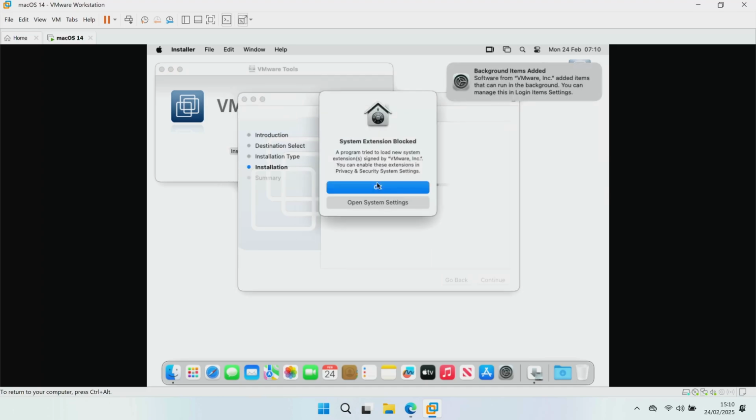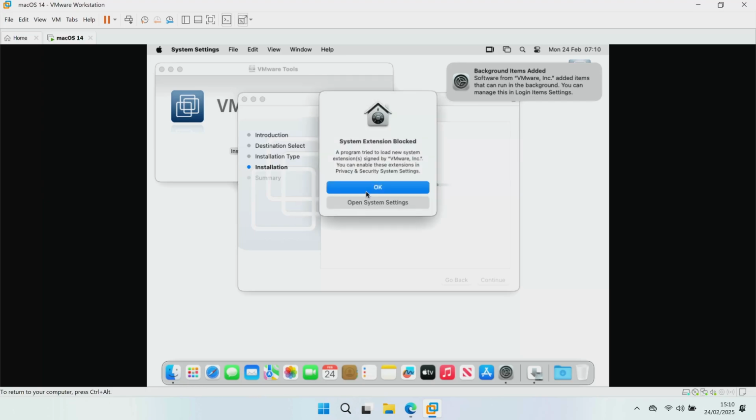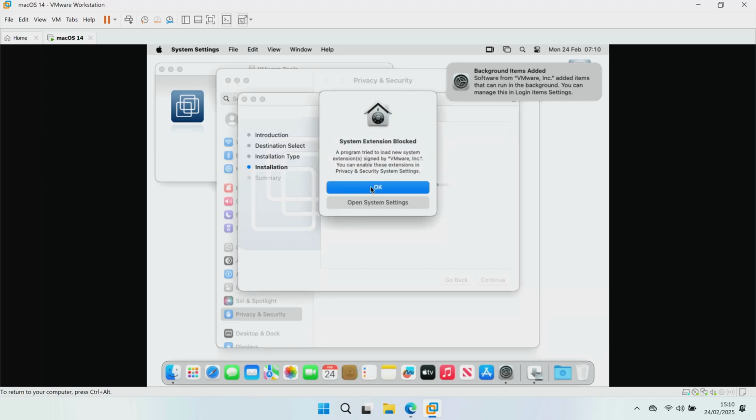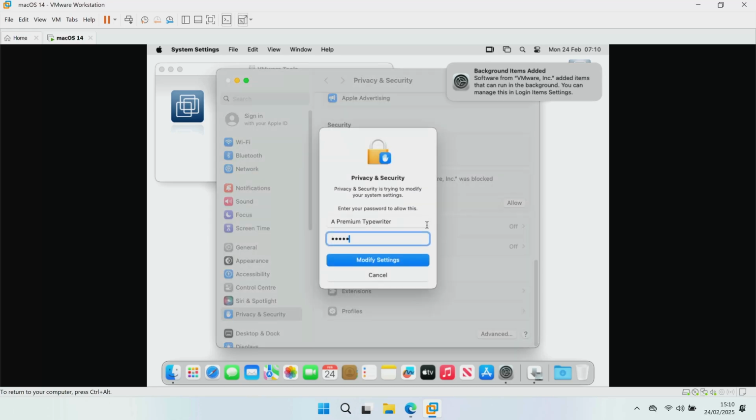Due to increased security measures in recent macOS versions, the first installation attempt will likely fail. This is expected. macOS will prompt you to allow system extensions, so you need to click Open System Settings when prompted, and navigate to Privacy and Security. Scroll down to find the section where macOS asks if you want to allow extensions from VMware, Inc. Click Allow. Now enter your macOS password when requested.